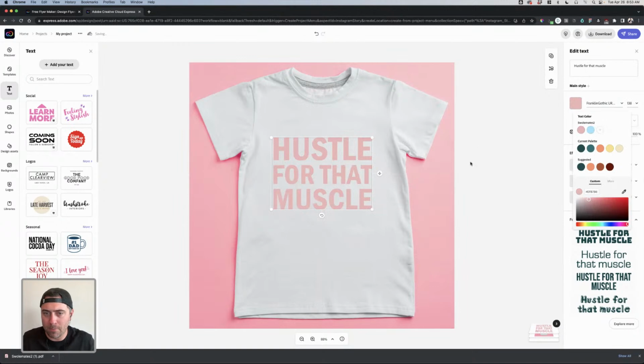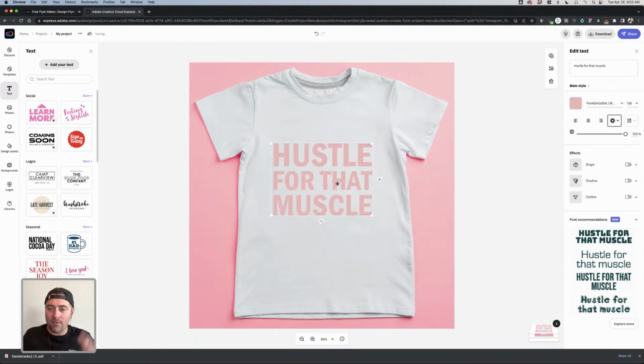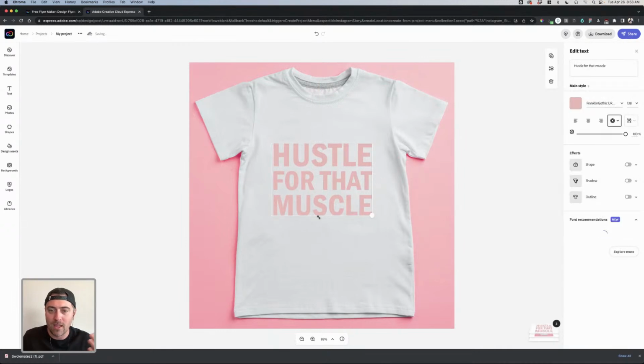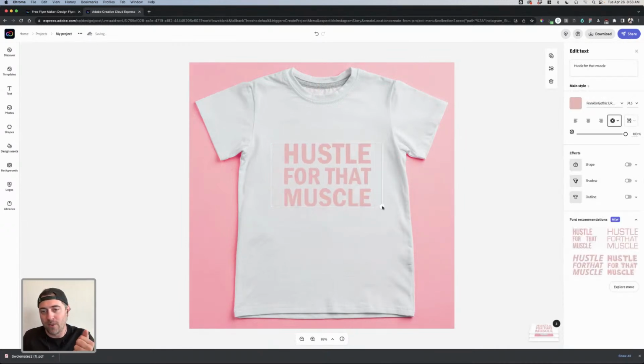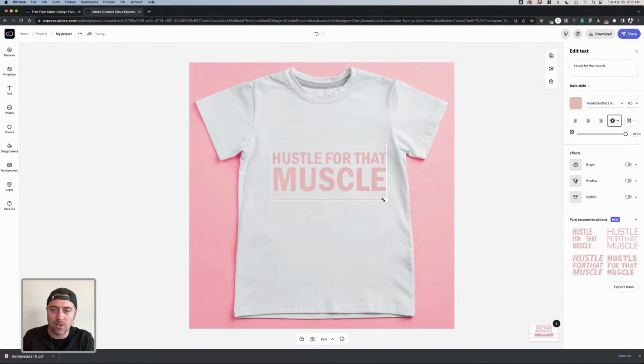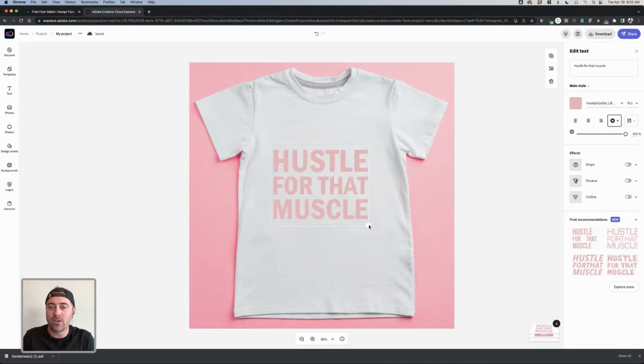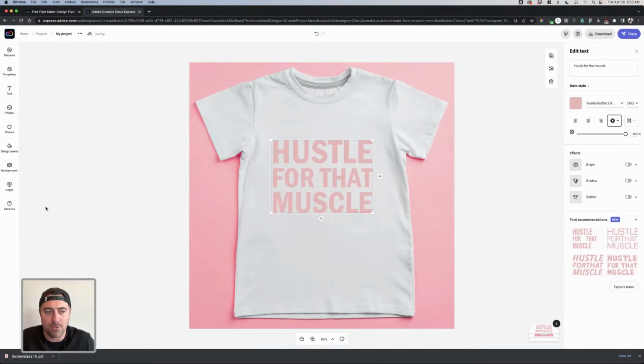I can put it on our pink. So you have the quick ability of just being able to mess with it. If you want hustle and for that muscle on a different line, you can do it on 2 lines, you can do it on 4 lines, whatever you need to do to make a design that feels really good for you. You have the flexibility to do that.